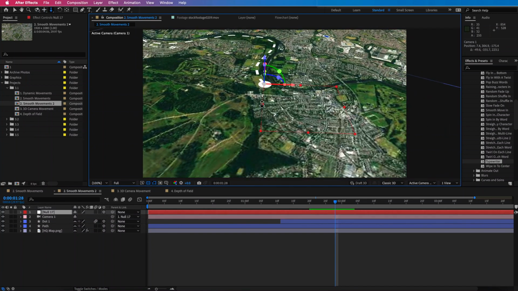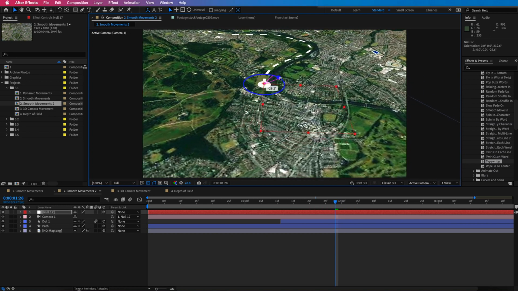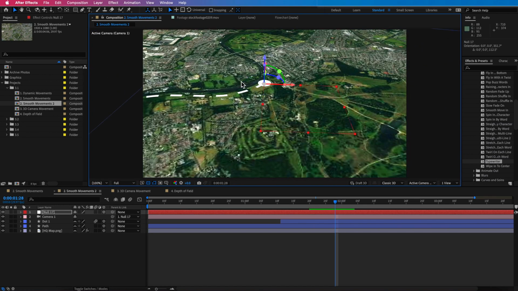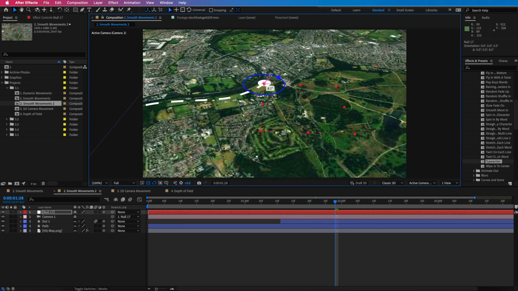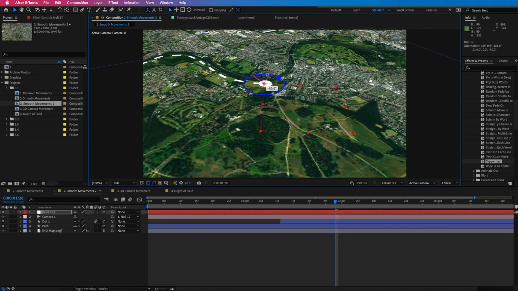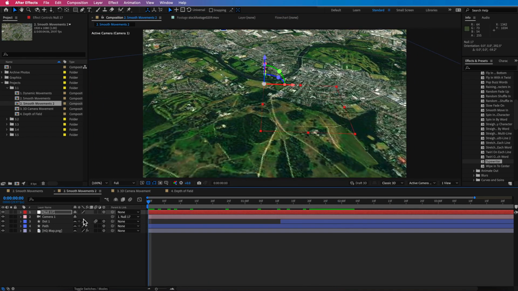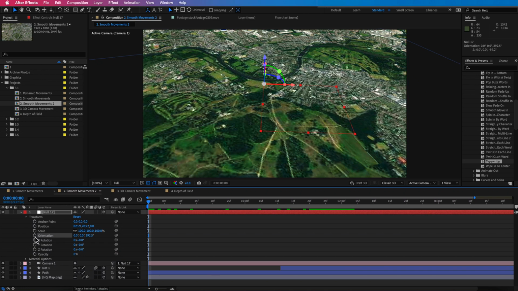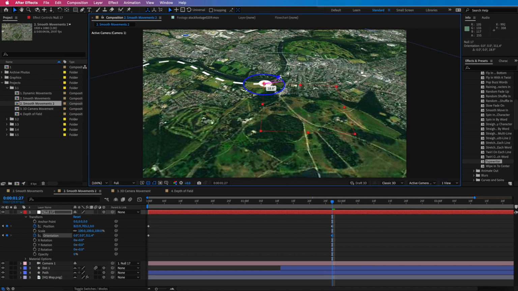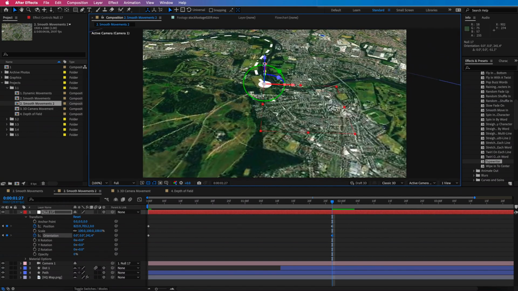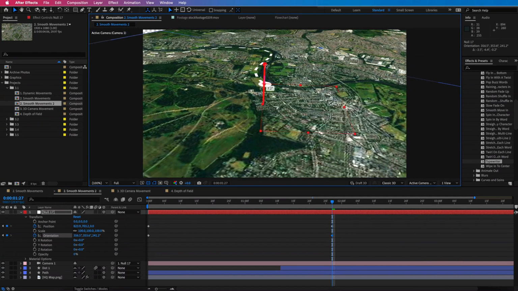Zoom in a little bit. Maybe rotate this around this axis again. So something like this. I'm going to create an orientation here and a position. I'm going to go across on my timeline, create another 2 keyframes here. And then just animate these up.